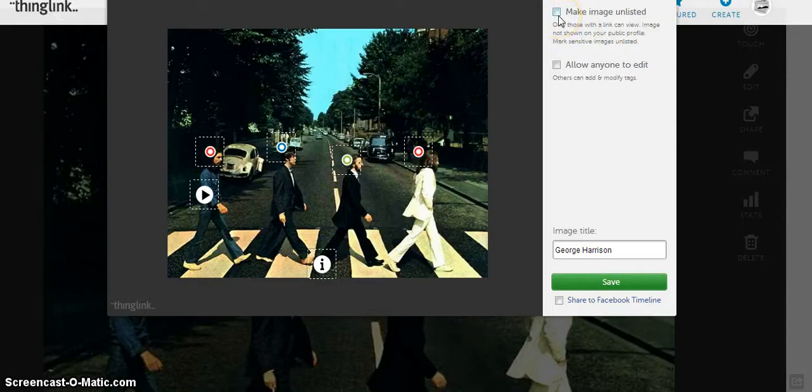So you can keep anything you make completely private, and if you want to, you can allow other people to edit. So if I click that, I could allow other people to work on the same image, so you could work on this with a group of different people. So it's an absolutely fantastic tool for working on with others as well. So I'm just going to save that. And so that is ThingLink.